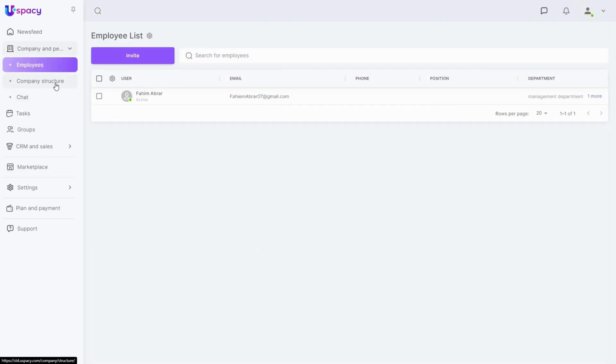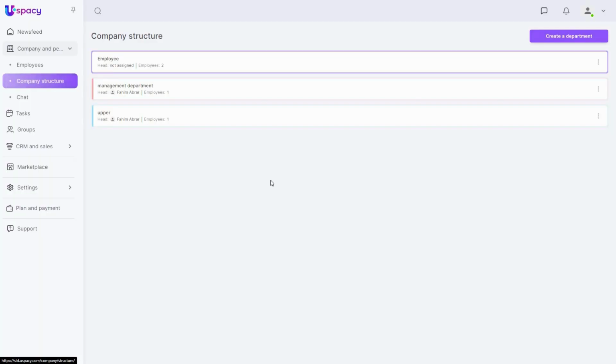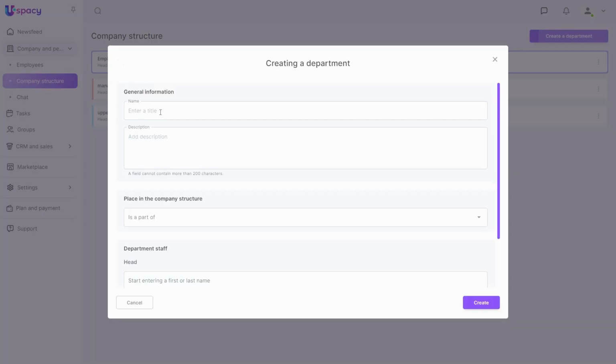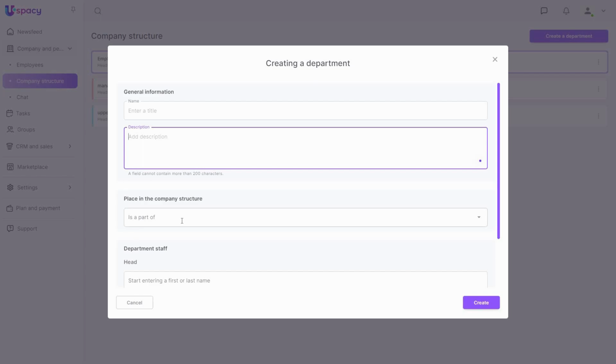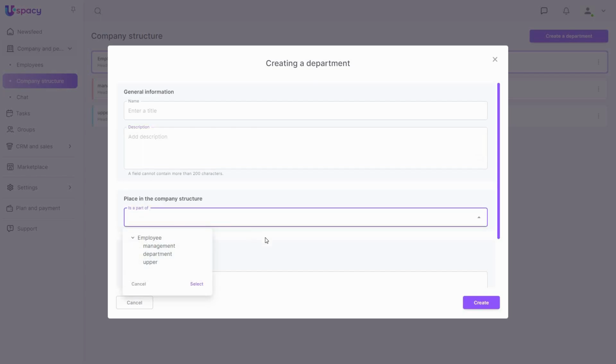And then there is another option which is called company structure. So on this section, you can add various departments. As you can see, currently I have employee department, management department, upper department, and you can also create a new department from here. So click on this. Now you have to provide the name, the description for your department, and you also have to provide the place of this department on your company structure.